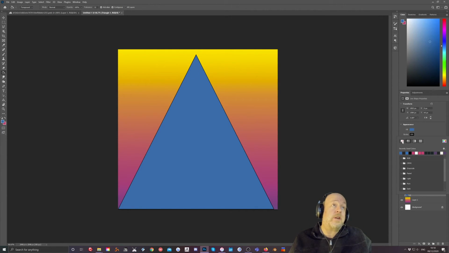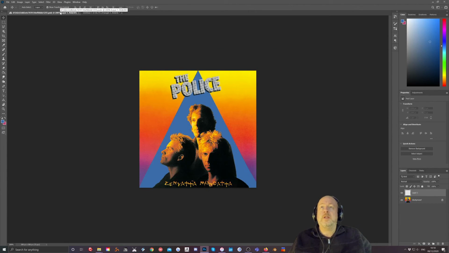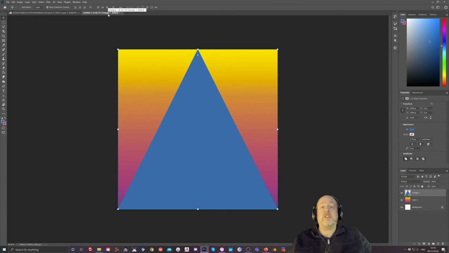If I click on it and go to that little white rectangle with the red line across, it gets rid of that. This has changed shape on me again. We're really doing well with the triangle tool. Okay, how are we doing? Please, blue triangle. It's good enough.